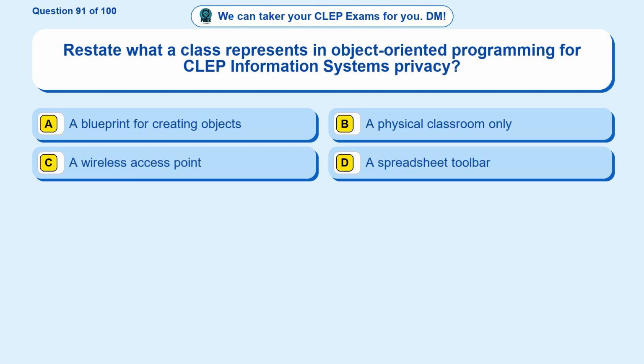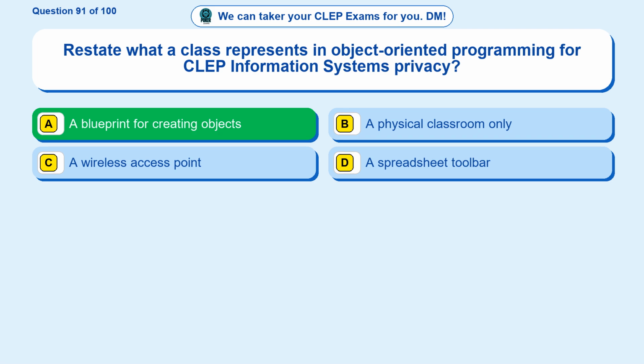Question 91. Restate what a class represents in object-oriented programming for CLEP Information Systems privacy. Option A. A blueprint for creating objects. Option B. A physical classroom only. Option C. A wireless access point. Option D. A spreadsheet toolbar. The correct answer is option A. A blueprint for creating objects.